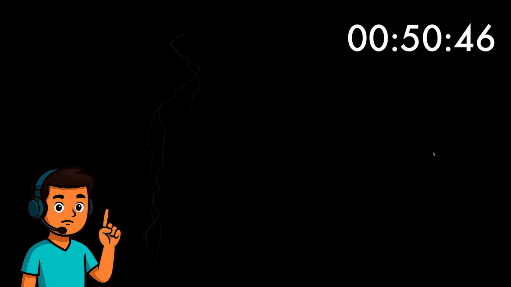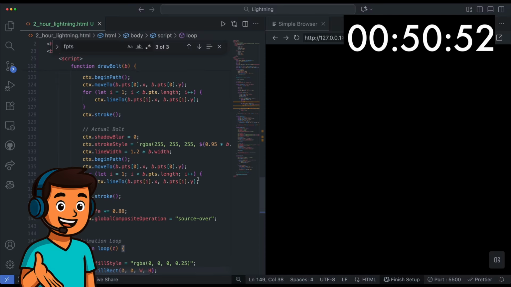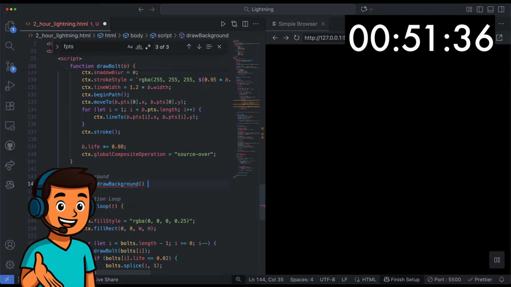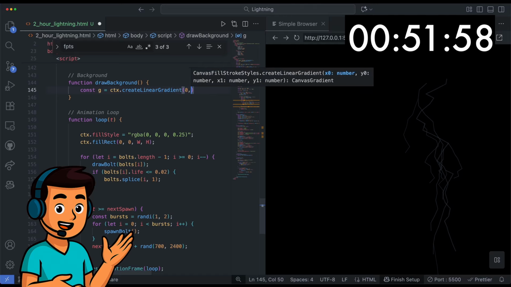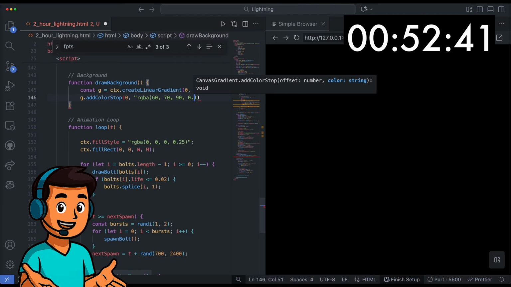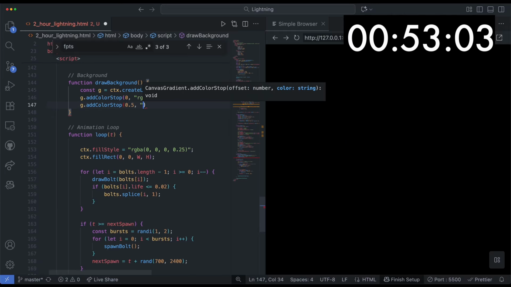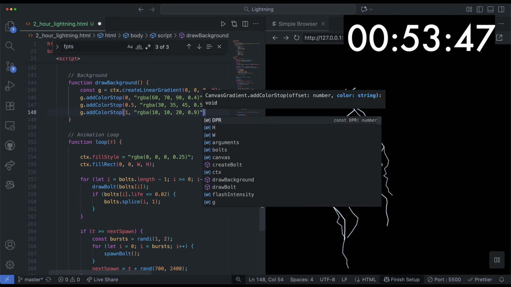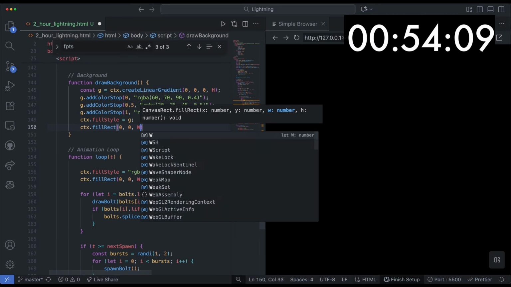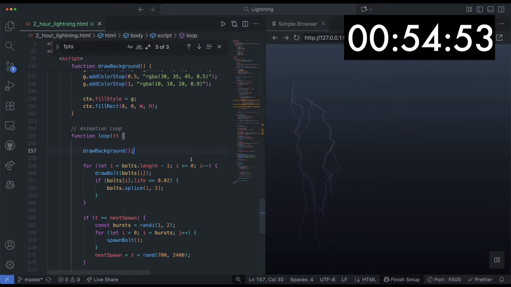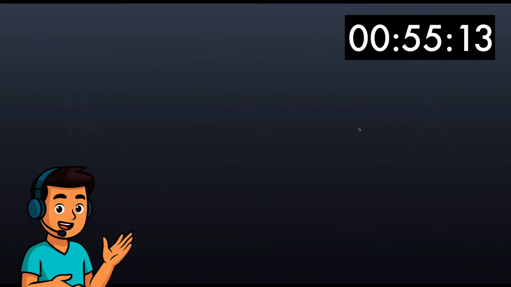The next thing I want to add is a bit of color to the background. I think it would look cooler if the background wasn't just completely black, and it actually looked like the night sky. Since we have more time this round, we can actually spend some time on the background. To achieve this effect, I'll add some shades of blue and gray to the gradient. It's starting to come together.